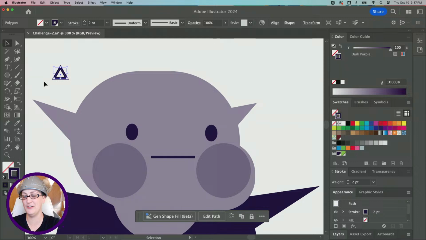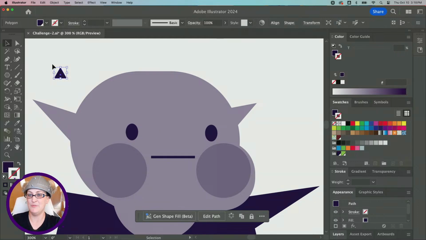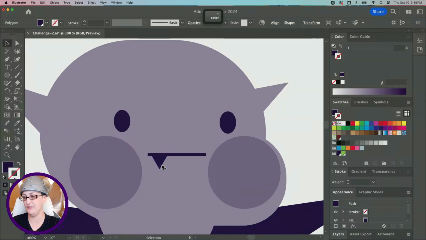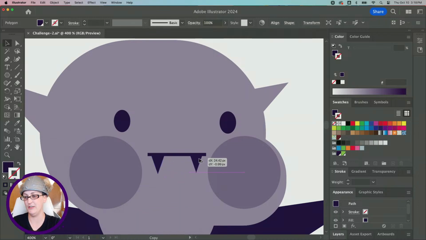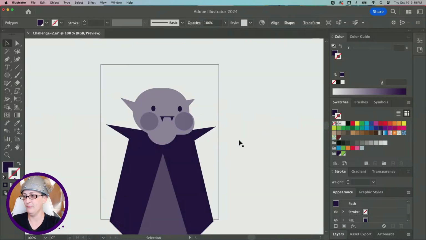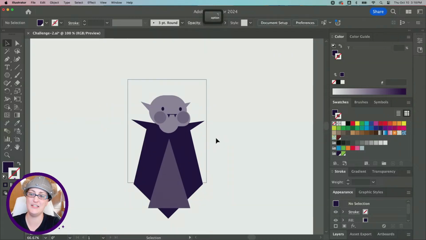So now we've got another triangle drawn out here. I'm going to switch the fill and stroke. And I'm just going to, again, rotate this around, holding down Shift, so that I can put my little vampire teeth in place. I'm going to make them a little bit longer and a little bit narrower, and then holding down Alt or Option to drag another copy out here. All right, there we go. I think this is pretty good for now.